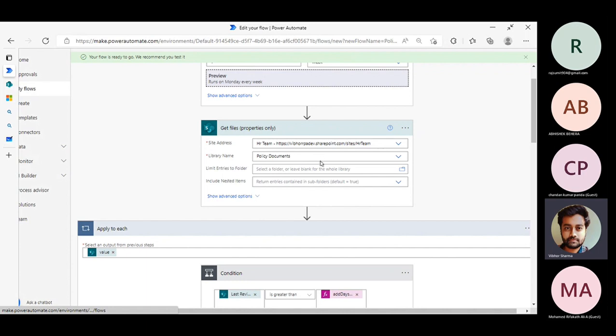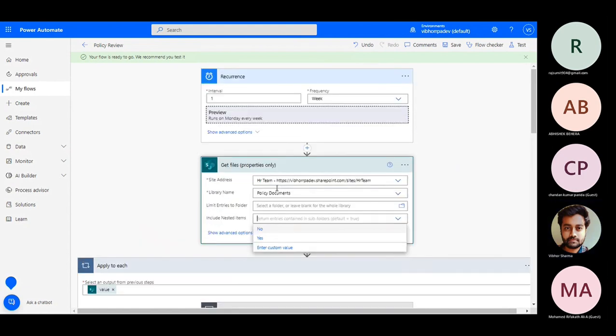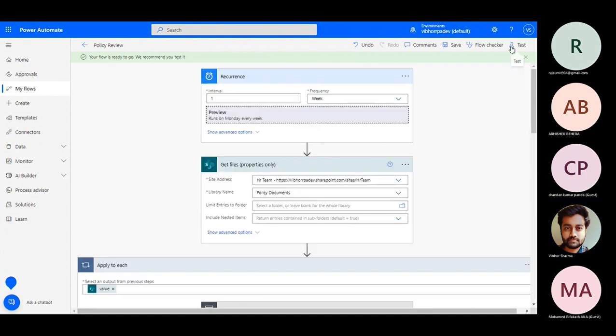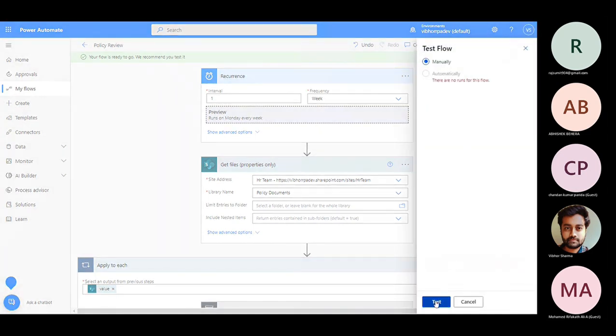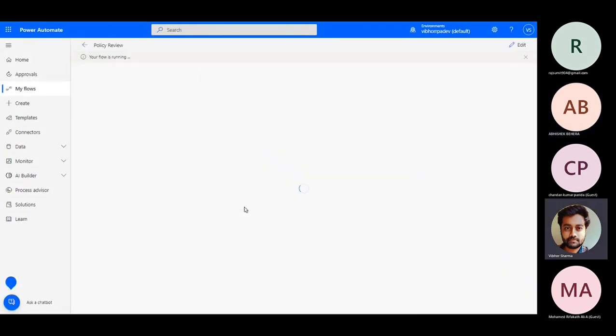Sometimes when you make a new file, it doesn't allow you to do that. So you enter a custom value and paste your URL here. The library document will come up. Which one, sir? A SharePoint URL for the second step.